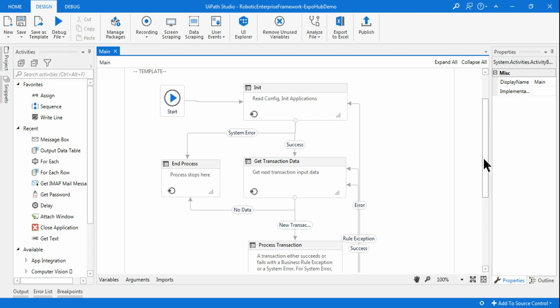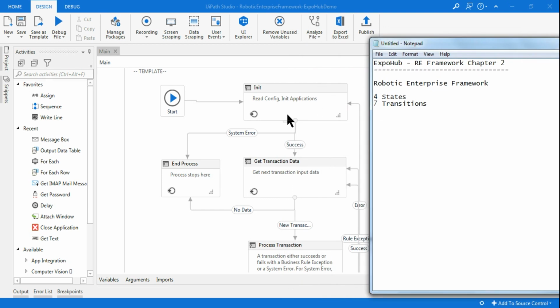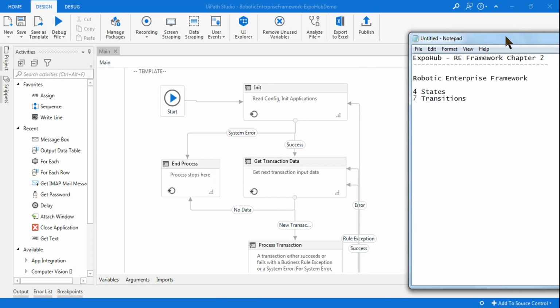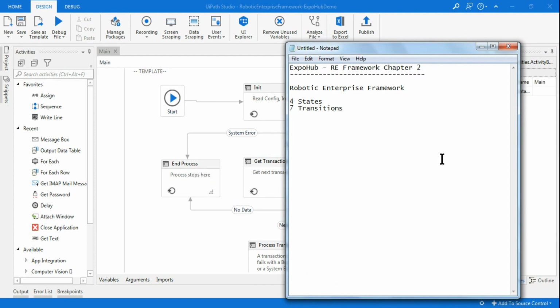So in interview they will ask you the question, what is the RE framework architecture, or what are the different states, or how many transitions are there. So your answer is there are 4 states and 7 transitions. Okay, what are the 7 transitions? In the init it has got 2 transitions, in the get transaction it has got another 2, so 4, and in the process it has got 3: success, rule exception, and error. Okay, so put together there are a total of 7 transitions where it will move from one state to another state.